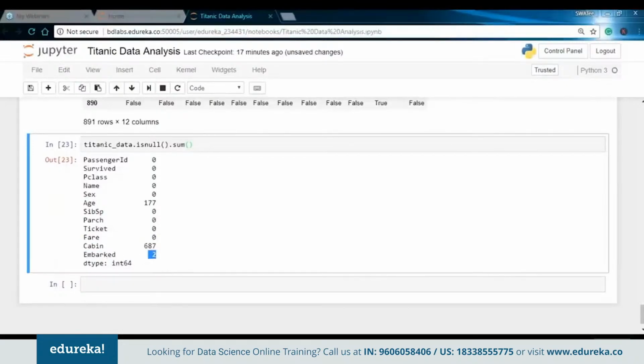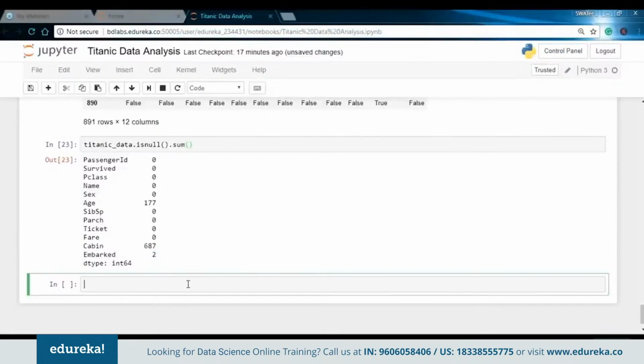If you don't want to see these numbers, you can also plot a heat map and then visually analyze it. So let me do that as well. I'll say sns.heatmap, and I'll set yticklabels to False. So I'll just run this.